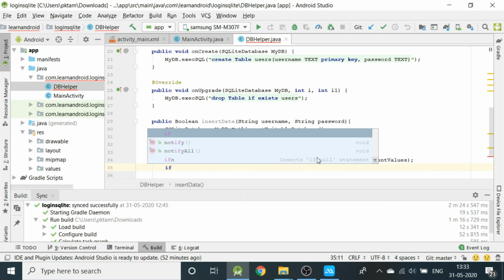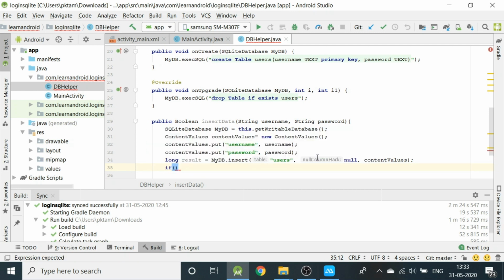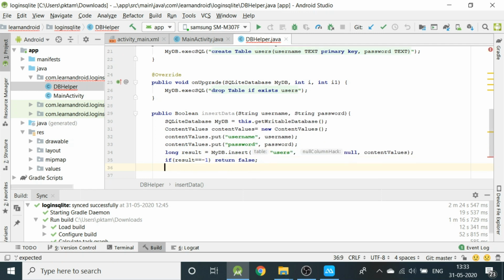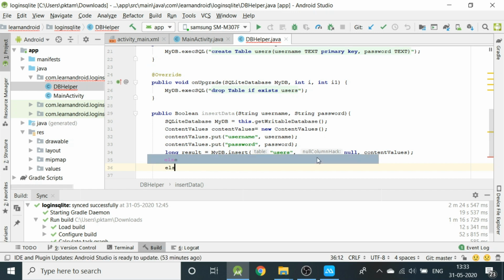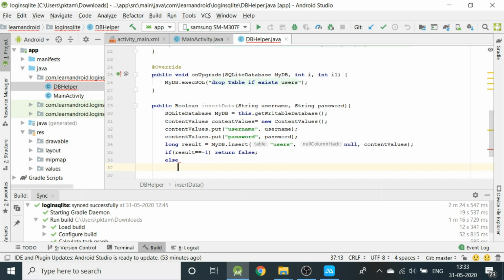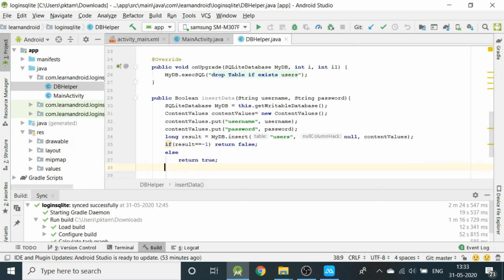Now we'll check if result equals -1, return false. So if the insertion is not possible, this insertion has failed, we will return false. Else, if result is not -1, see, -1 basically indicates failure. So we'll write else, return true. So this function was for the insertion of the data.